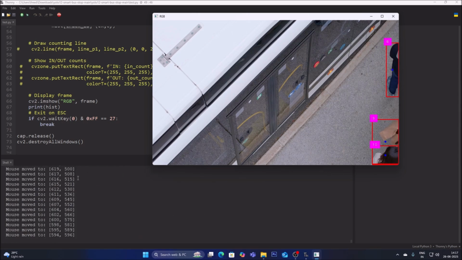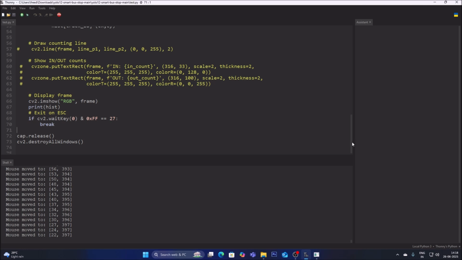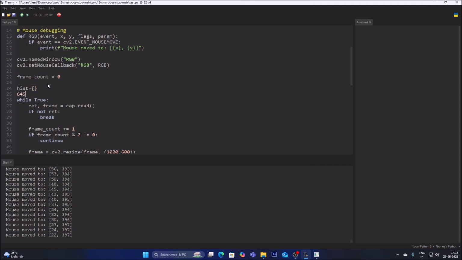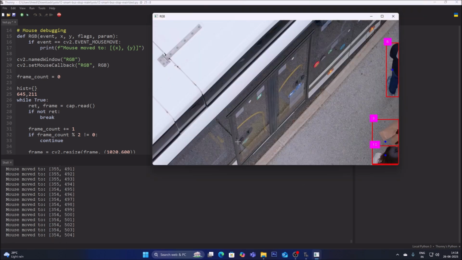So we have here the cv2 EVENT_MOUSEMOVE function. With the help of that function, we will get the coordinates inside the shell, as you can see. Because I want to draw the line, I want to go here first. Here, what is the coordinate? 645, 209. Again, let me show here. I will go here on the bus door. This is my point. So this is my line P1, 645, 211. Line P1 is basically 645, 211, and if this is the P1, then this is the P2.